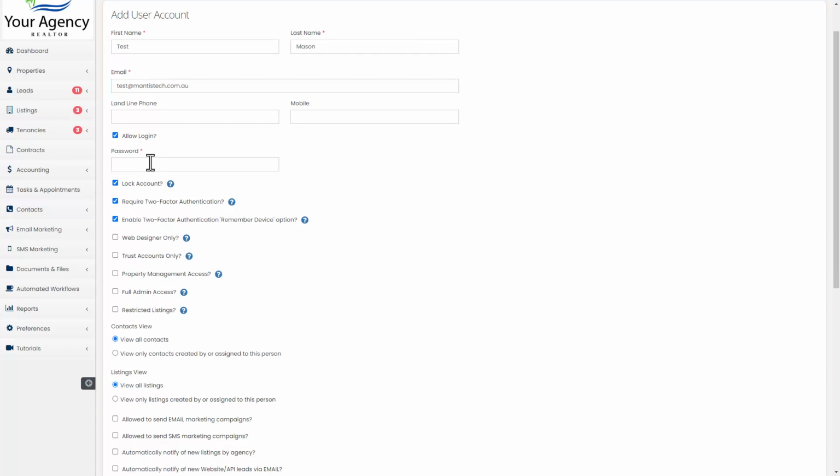So when you tick allow login, it opens up all those extra fields. So obviously here is the password, so you can set their initial password. When they log in, they can change their password at any time.